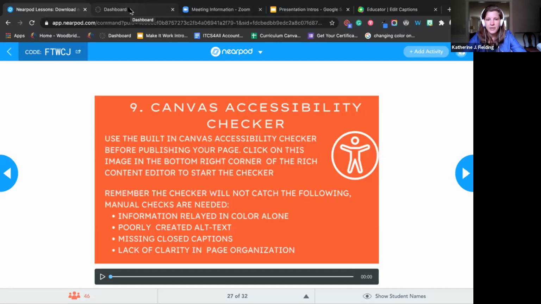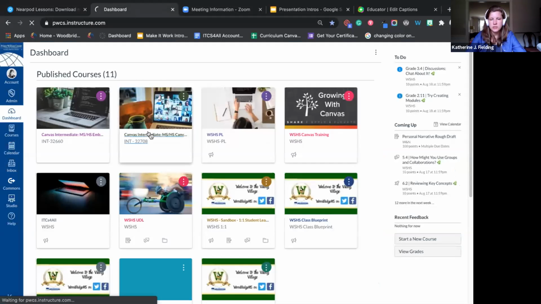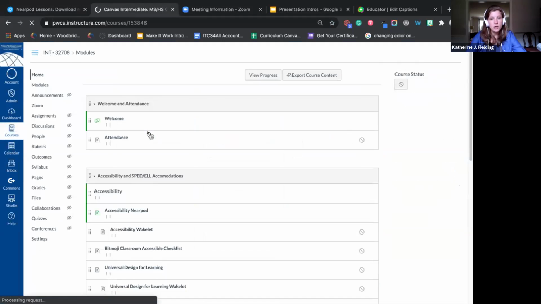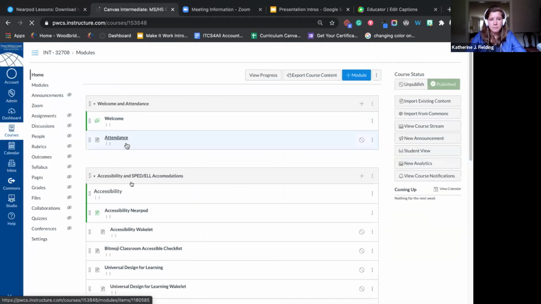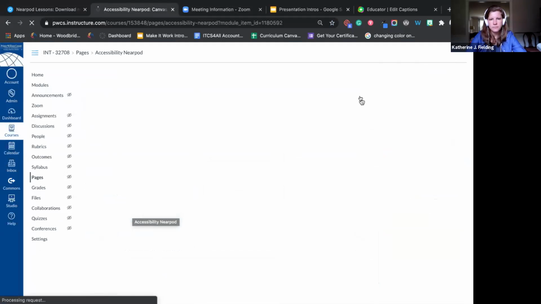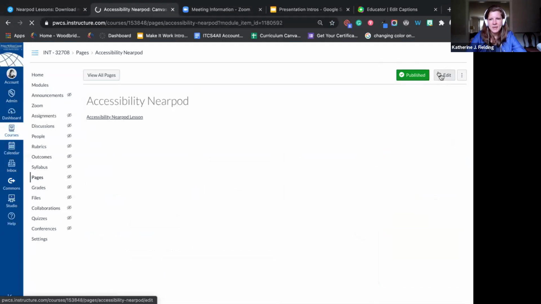Any questions about that, Emily? Nope. Okay. So on a page, let me show you, you'll just click it and then it will tell you if there are any errors. It will tell you how to fix them. And then it will also, let's see, try this one. So I'm going to edit this page.